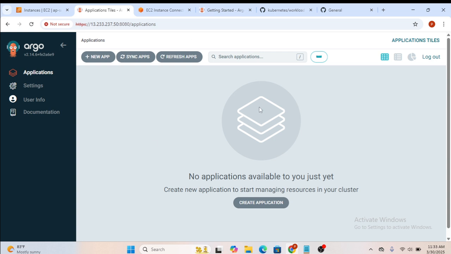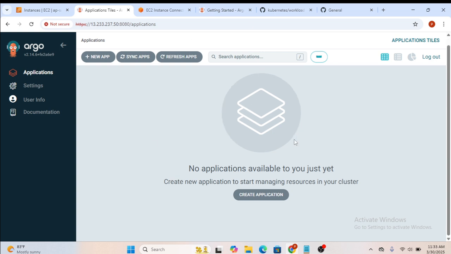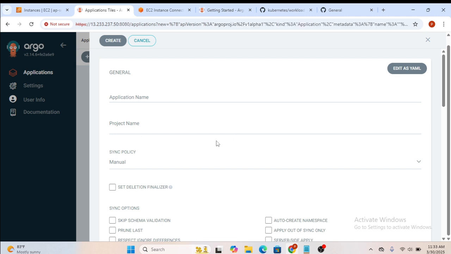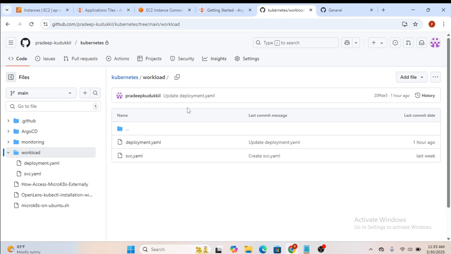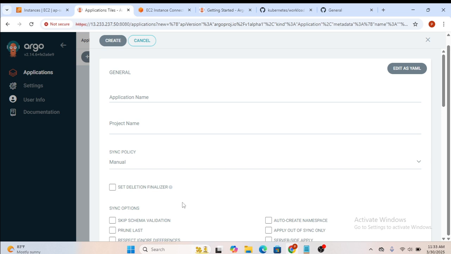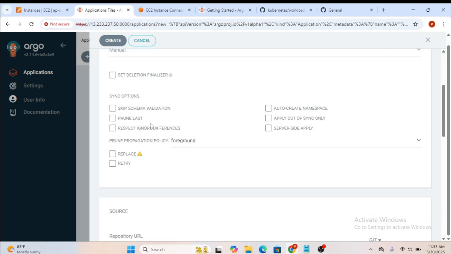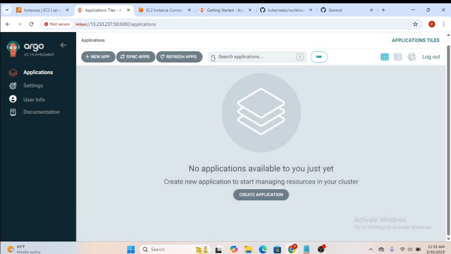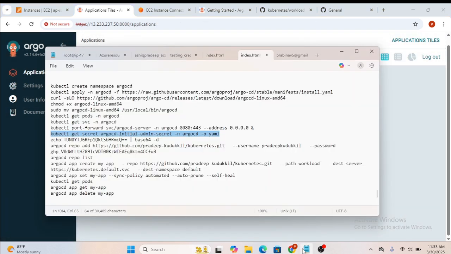Now the Argo CD application is visible, so we can create a new application. A new application means we can create an application and attach a repository. If you attach a repository, automatically this YAML file will be created inside this cluster. That is the behavior. We can do it using the console, plus we can use the Argo CD command also.